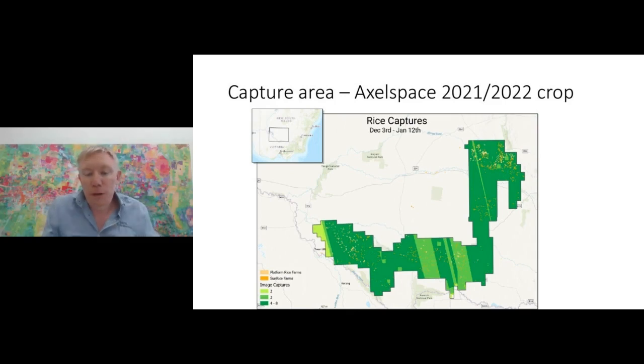Obviously, it's not the highest resolution available on the market, but I think there's a nice trade-off here between resolution and scale, being able to capture massive areas very, very quickly.